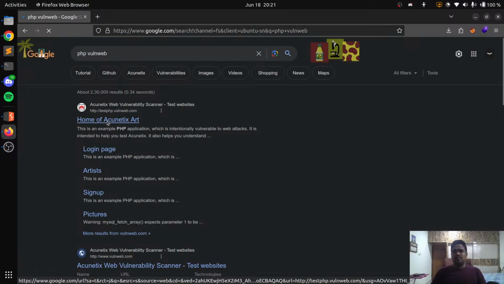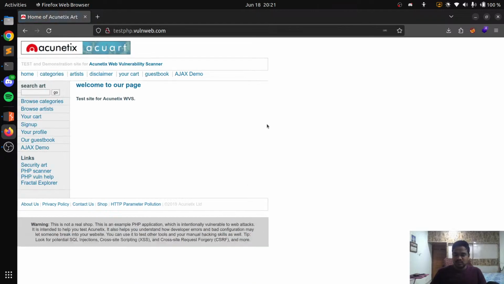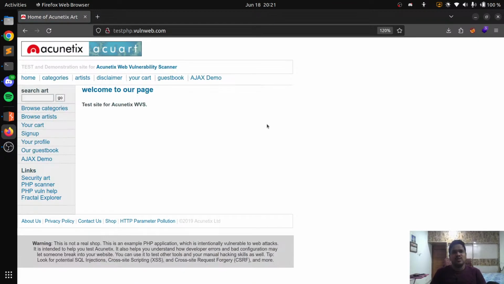This is one good application we can test all our attacks on. You can choose anything. You can go to some TryHackMe room, or if you have Damn Vulnerable Web Application installed, you can do this stuff there as well. Anything works fine here. So first let's start the proxy.